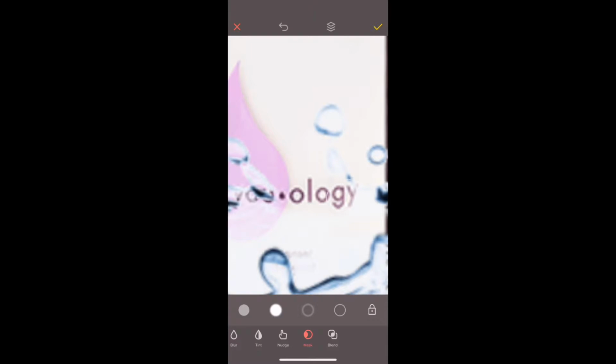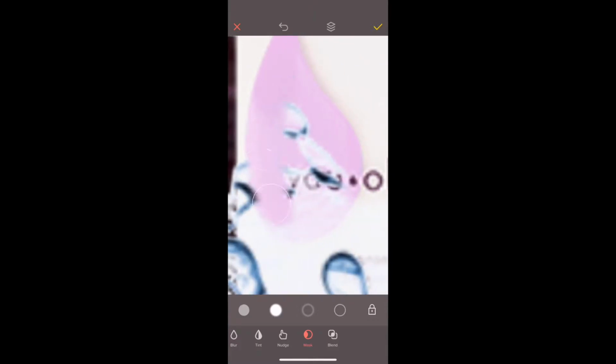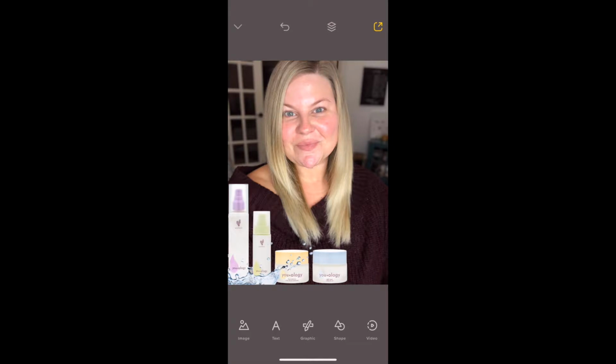That way you don't have to erase all of it. You can just erase what you want to erase, and this is literally something I use a lot. So now you can clearly see the logos, and that makes me happy.